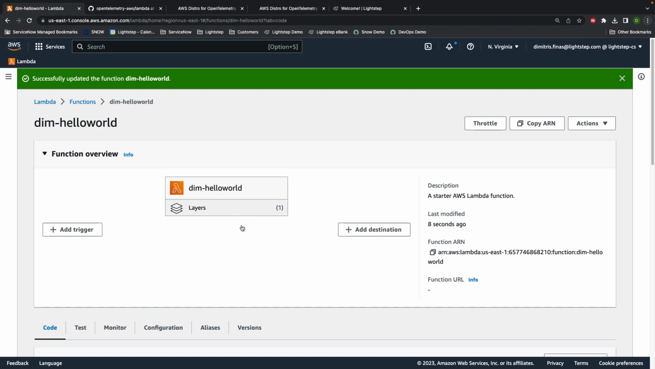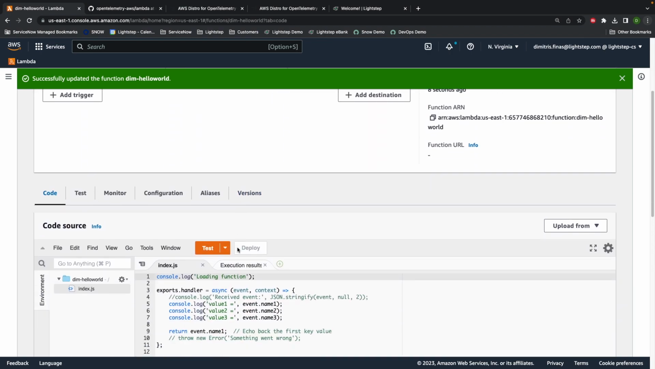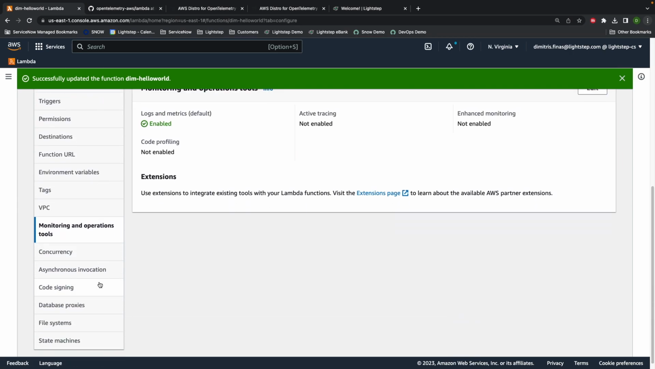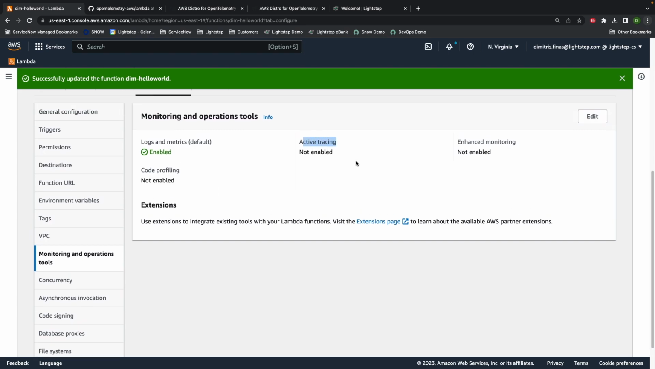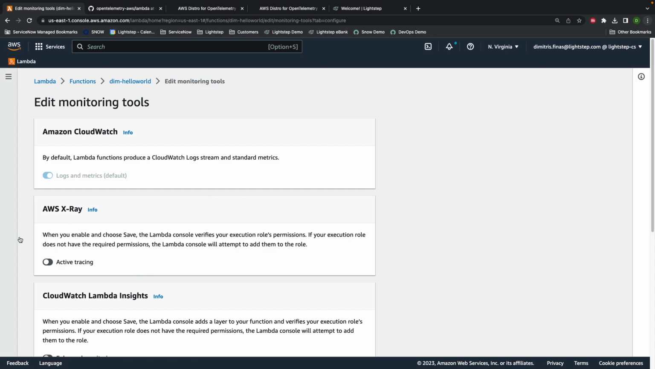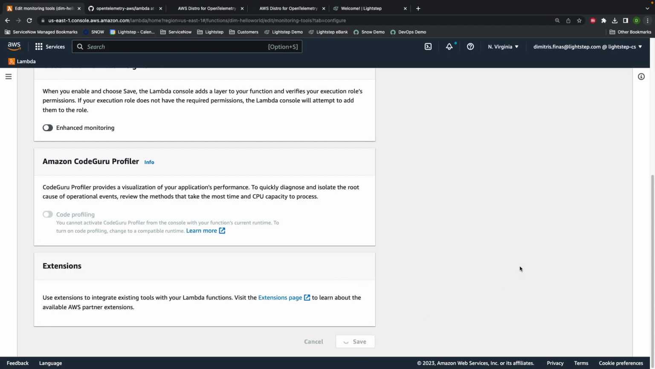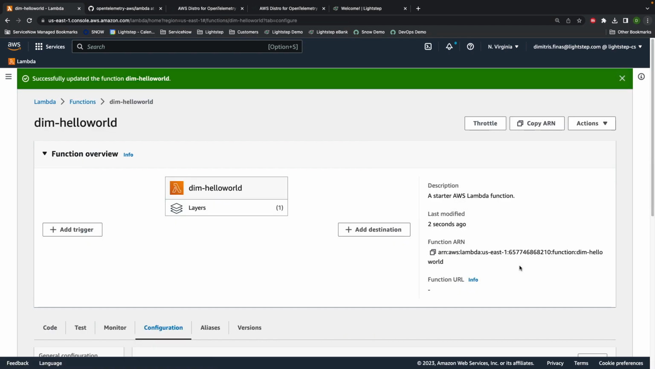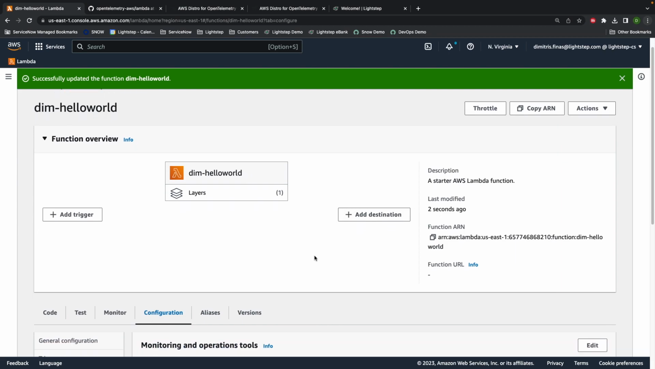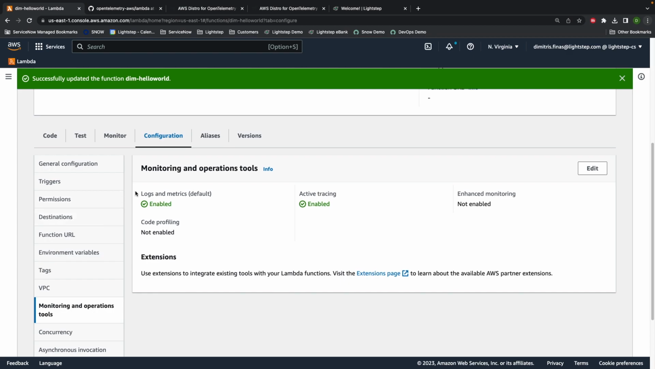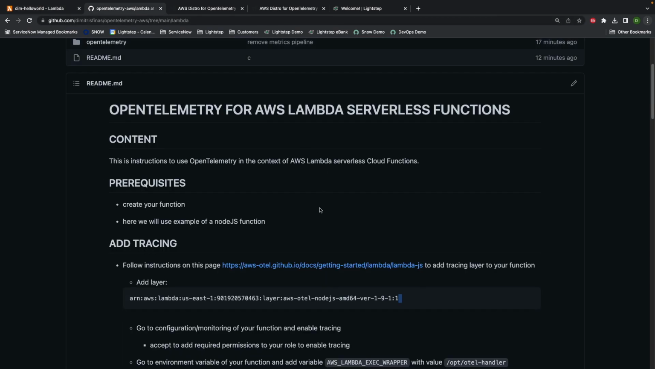Once you have added this layer, you should enable the X-Ray configuration. For this, you go to configuration, then to monitoring and operation, and you can see that active tracing is not enabled, so we will just enable it. If it is required to create some new roles in order to make it active, just say yes to the creation of the new roles. Perfect. And the last point to do is to add a new environment variable to enable this.